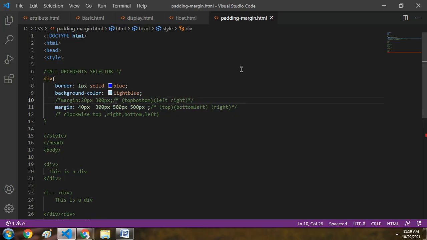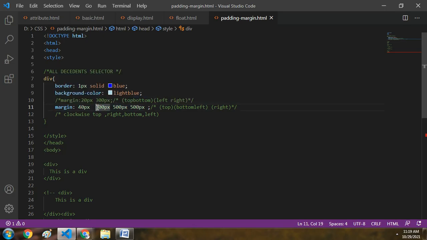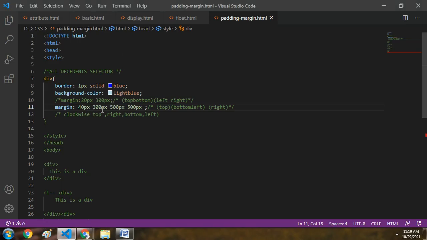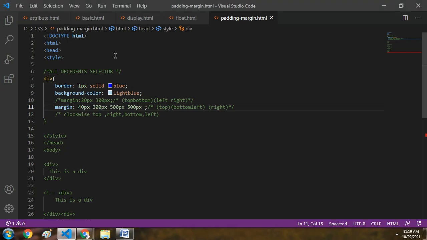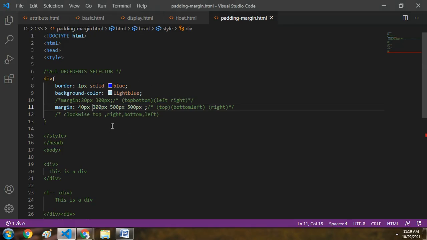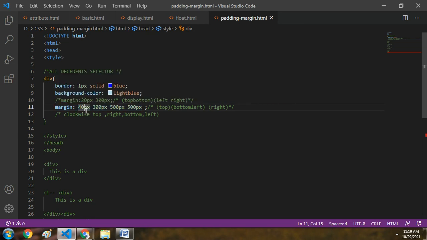The output will be: top 40 px, right, clockwise, right 300 px, bottom 500 px, left 400 px, like this. So this is the way we are applying the values, only for margin.